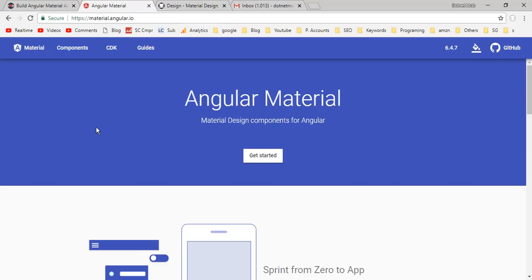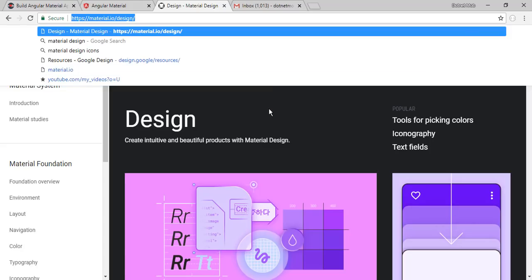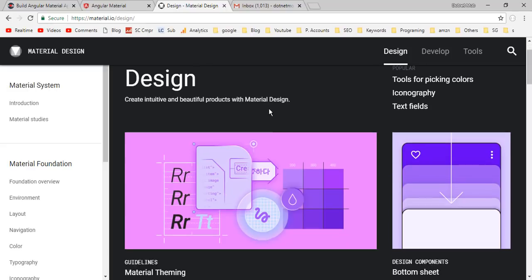As you know, Angular material is a package or tool for Angular developers. It contains high-quality UI components from Google Material Design. So here we have the official website for Angular material, material.angular.io, and here we have the website for Google Material Design.